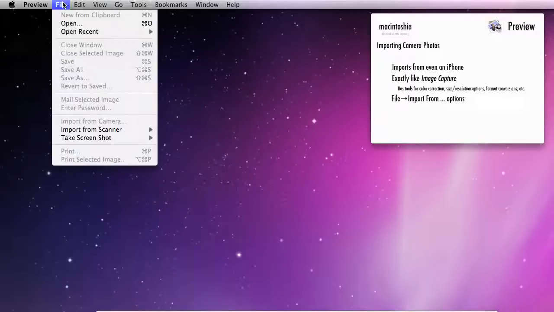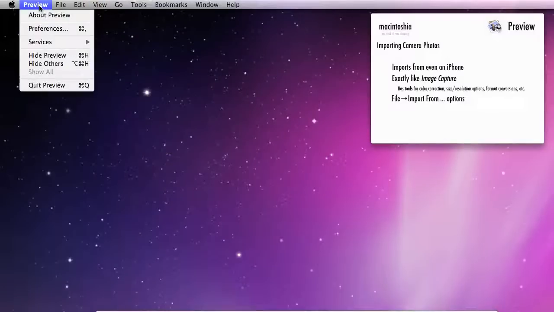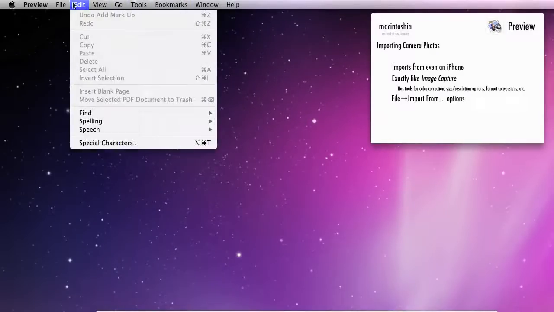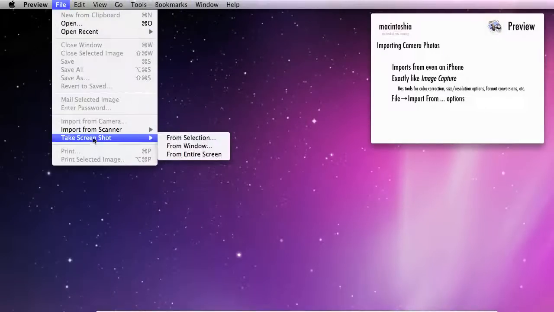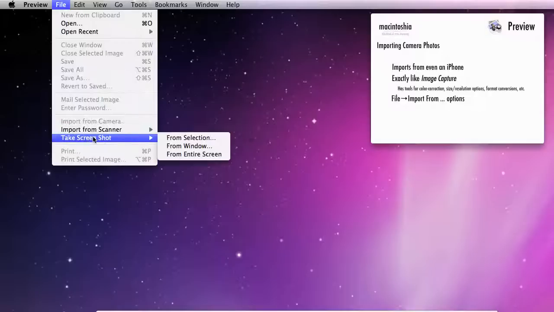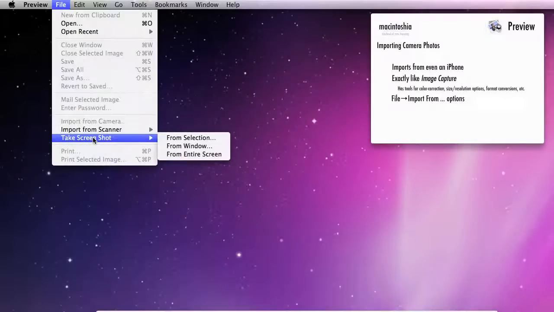Bring it online. Okay? So you can see you're familiar with the fact that you have menus across the top, and with Preview you've got Preview, File, Edit, View, Go, Tools, Bookmarks, Window, and Help. In the File menu, most of the way down, you've got Import from Scanner, and notice that it says included network devices, so you could import something from a scanner on the network using Preview. You can also do this with the Image Capture application that comes with the Macintosh. But notice also that you can take screenshots from a selection, from a window, and from an entire screen.